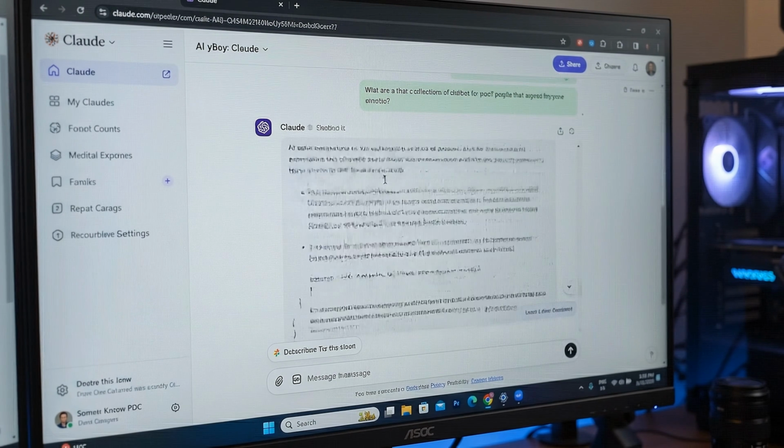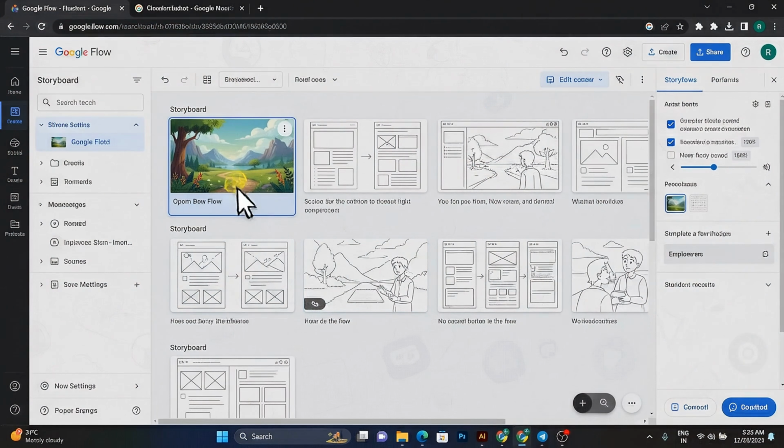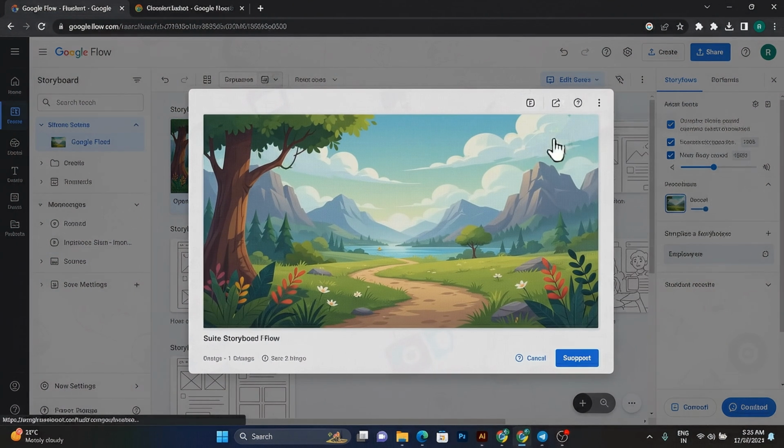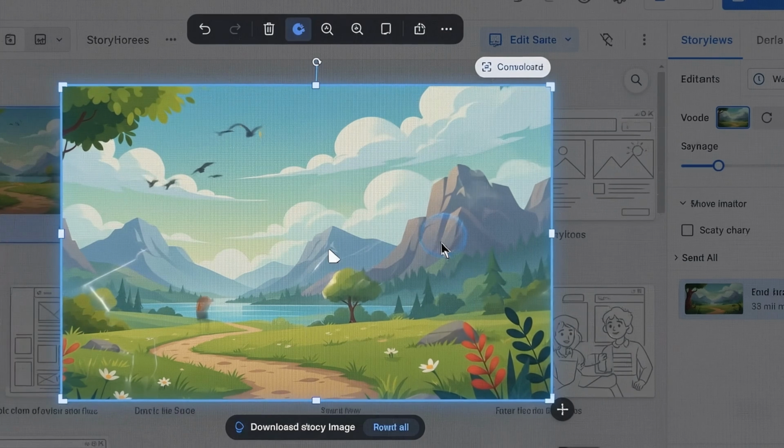Once everything is pasted in, hit send and let Claude analyze the entire project. When it's done, you'll have a custom animation prompt ready for every scene in your story. Copy the prompt Claude generated for Scene 1, head back to Google Flow, open your first storyboard image, click the three dots, and select Animate Image. A prompt box will pop up. Paste your Scene 1 prompt in there.